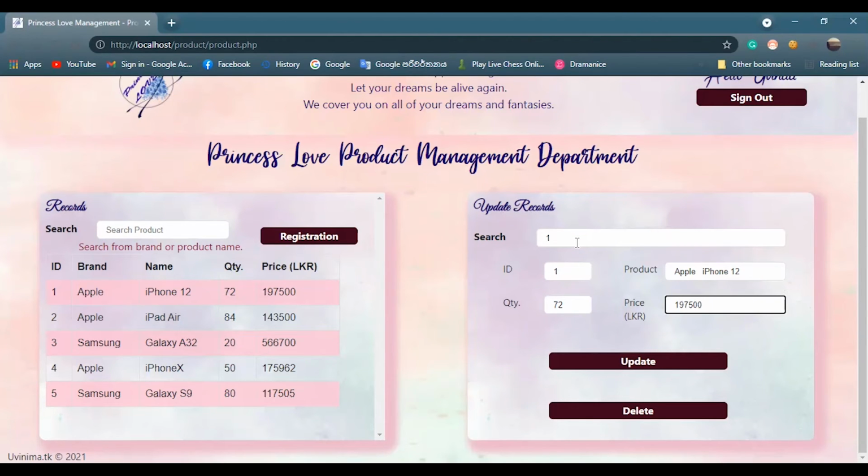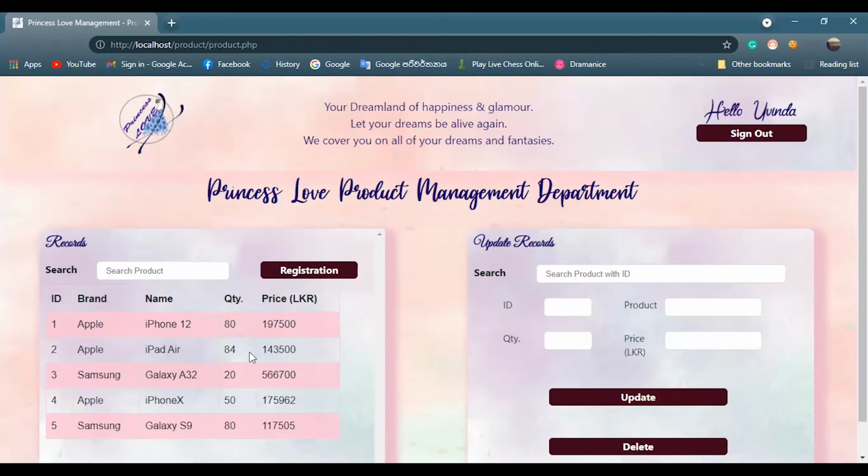I call the first record from the table, and I'll update this quantity to be 80, and let's update. Here you can see the first record of this is updated. I'll change the price here, and update. Here you can see the second row price record is changed.